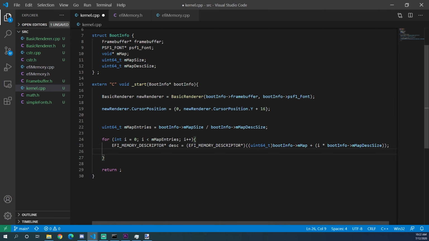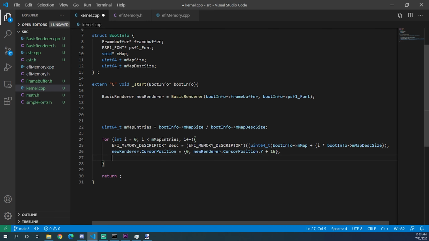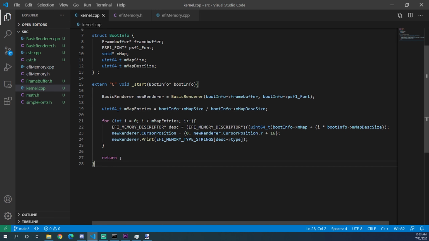Right, so now we have our pointer to our descriptor, we can print the descriptor information. So we'll take our new renderer cursor position equals such and such, so that's our new line function. And we'll do newRenderer.Print EFI memory type strings indexed by descriptor type. So we'll go on a new line and we'll print the type for each of the memory sections that we have. Alright, now we can compile that and see what we get.